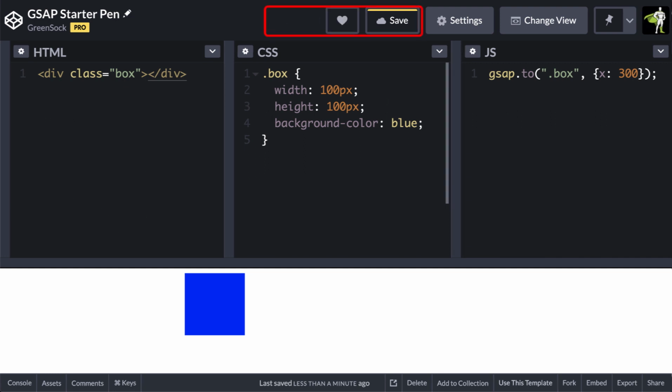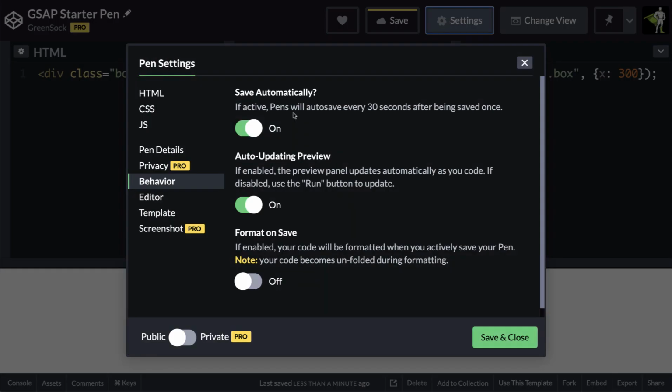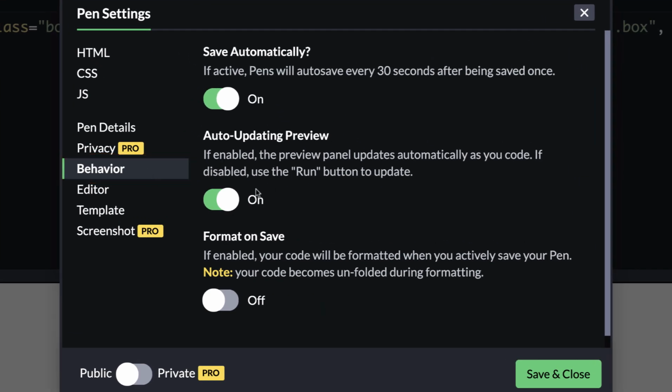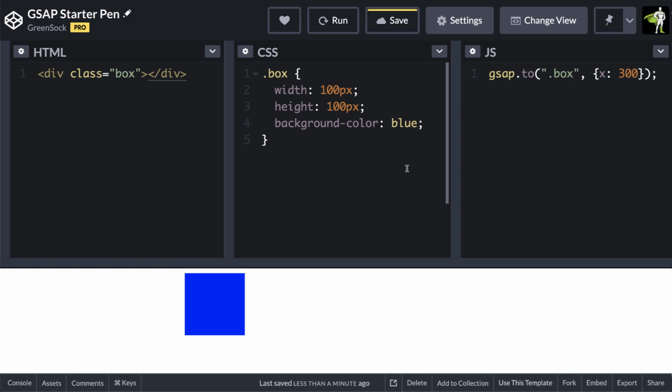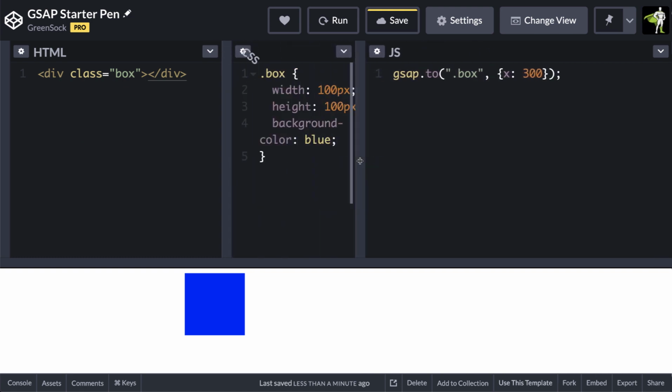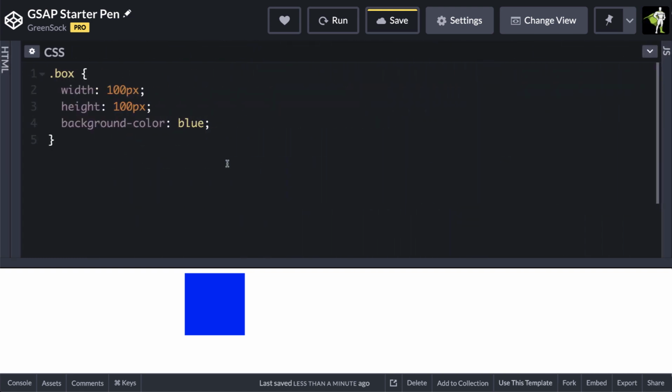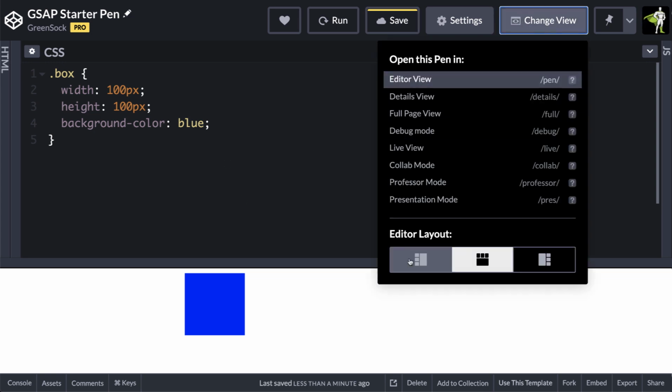If you don't see a run button, that means that CodePen's auto update setting is enabled. That's no good when you want to see an animation again, so click Settings, go to Behavior, and then uncheck Auto Update Preview. I also like to uncheck Save Automatically. You can resize panels by just dragging a bar left or right. Or you can double-click on a bar to focus on a section. Or you can change the whole layout by clicking the Change View button and clicking on a layout.